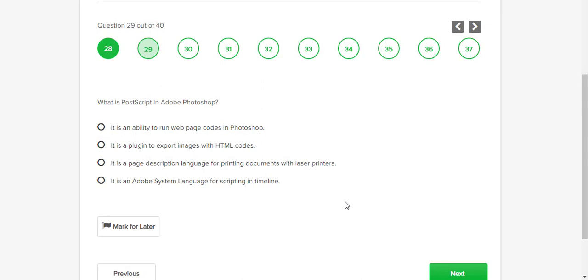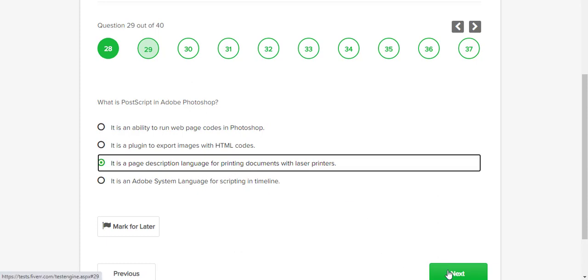Next, what is PostScript in Adobe Photoshop? It is the ability to run web page code in Photoshop, a plugin to export images with HTML code, a page description language for printing documents with laser printers, and a language for scripting in the timeline. And here our option C is correct. Page description language for printing documents. Yes, we will choose option C.